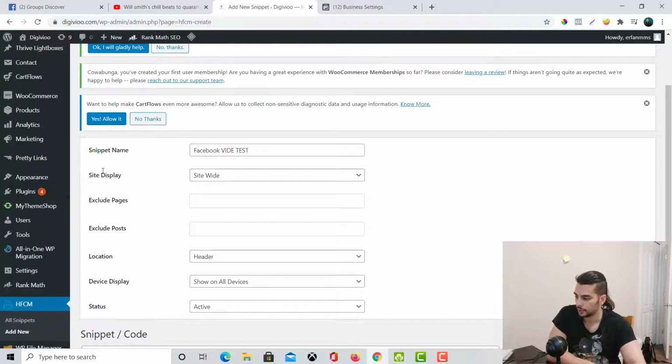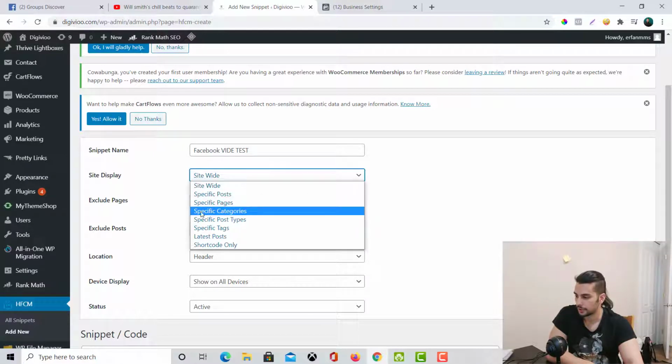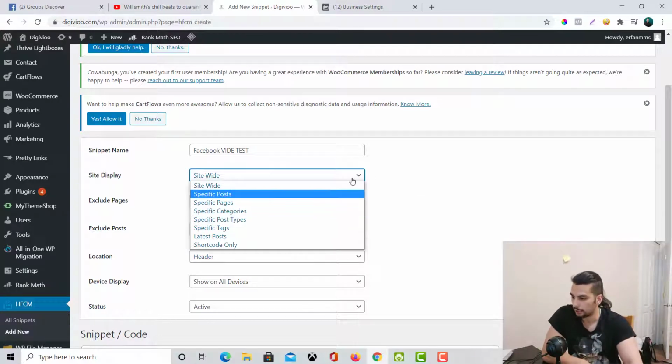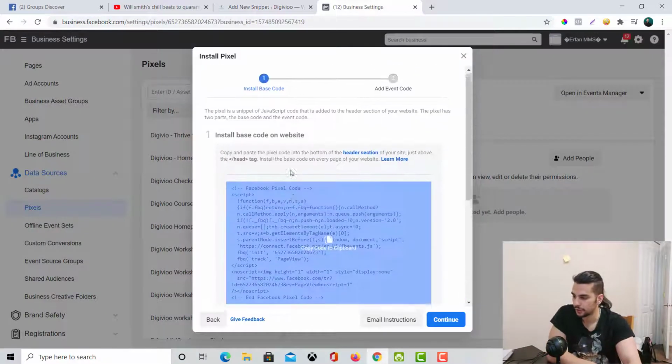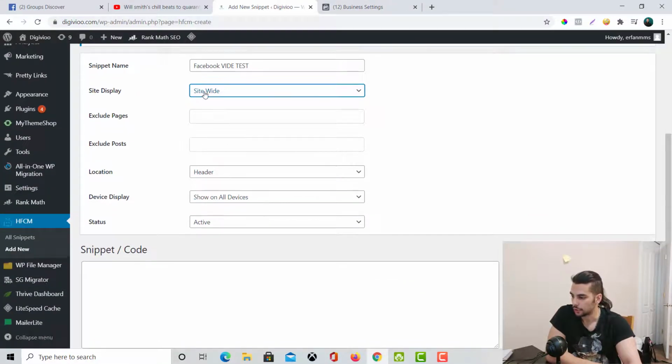You go to site display. Site wide is on every single page of your website. There are also specific posts, specific pages, specific categories, specific post types, specific tags, latest posts, and shortcode only. So this is very, very powerful, and it's not going to mess around with your website. It means that you can easily install it, and you're good to go. But site-wide is what we want, because it says you need to install this code on every single page of your website, and that's why I choose site-wide.